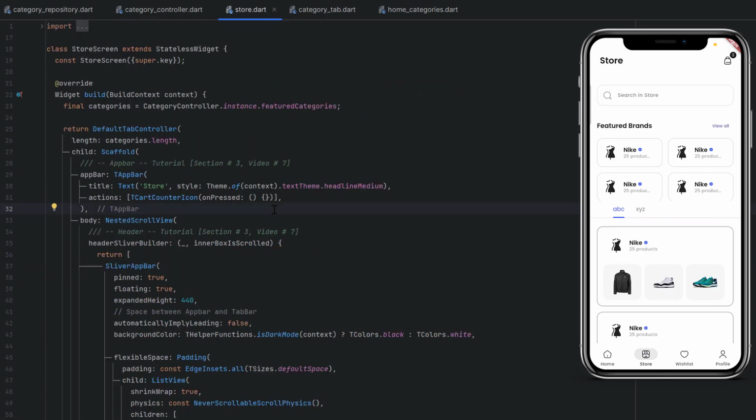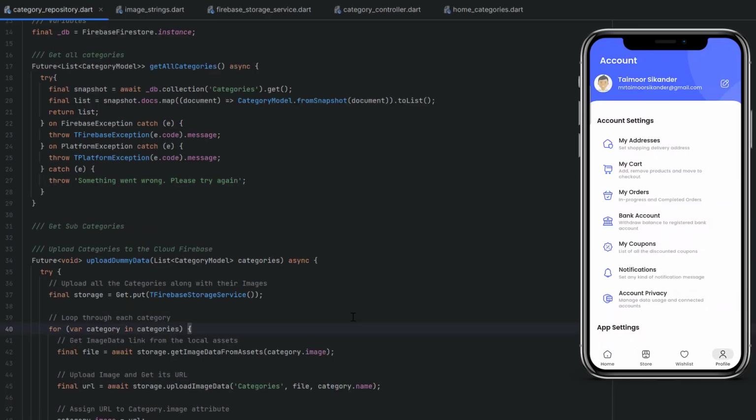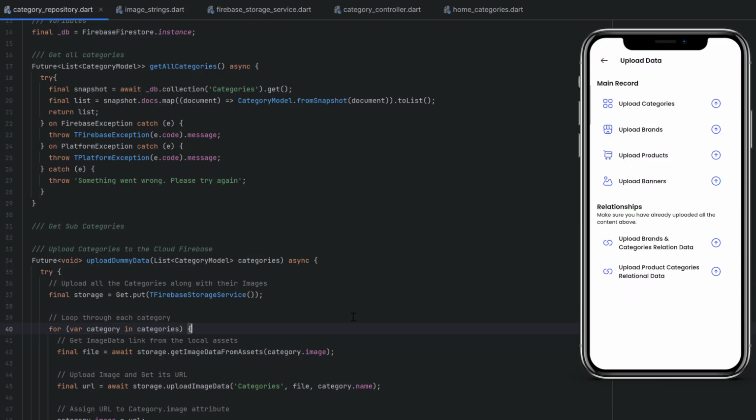Now let's talk about how we can upload all the dummy data to the Firestore. To upload the categories, if you downloaded the complete project, go to the profile. Inside we have a load data button, and in that you will be able to see how to upload all of these. When you click on this upload categories, it is going to upload the categories, then brands, then products, banners. Then we have a relation that we will learn in the upcoming tutorials. So you will be able to upload all the collections of this relation as well.